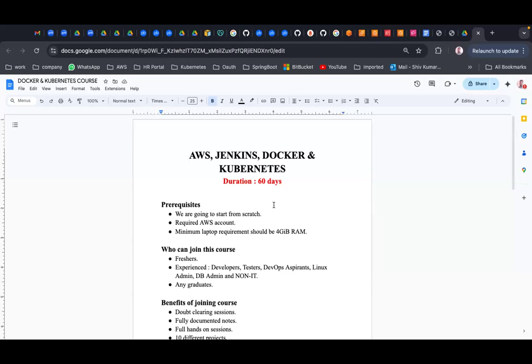The only prerequisite for you is to have an AWS account. I am going to show how to create it. Also, I would suggest having a laptop with 4 GB of RAM. Those are the prerequisites you need to have. Only the AWS account and a laptop with 4 GB of RAM. Nothing else is required.